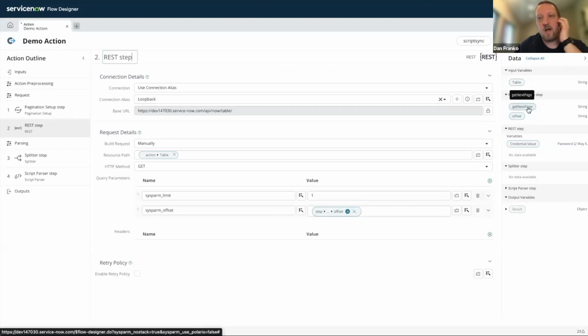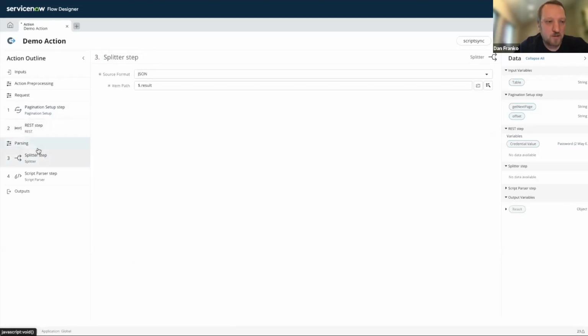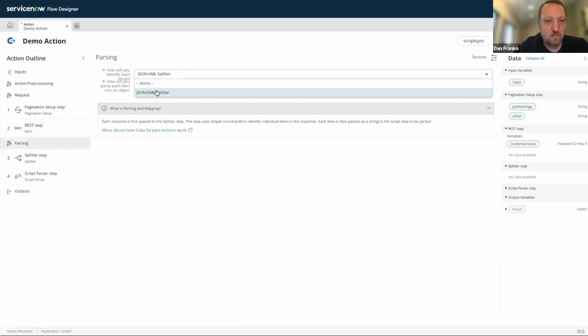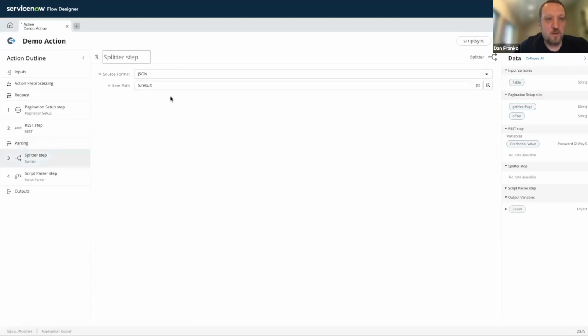You don't actually have to do anything with the get next page variable. You just have to set it, and then it knows, okay, I have to keep executing this until you tell me there's no more records. Our splitter step, so our parsing here, there's really just these options available for me. So in the splitter, you're just going to pick your source format and then your item path, which is that JSON path syntax. And then in the ServiceNow case, it's going to just return a result array.